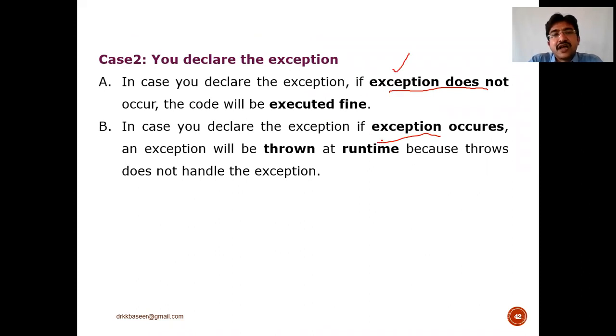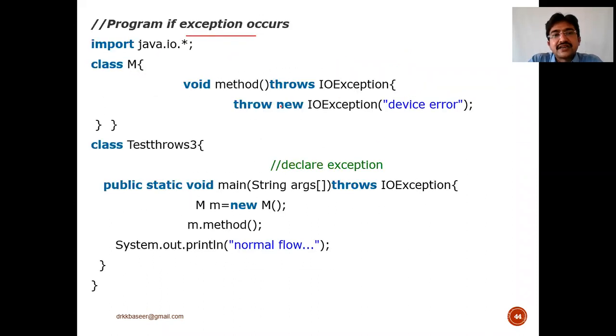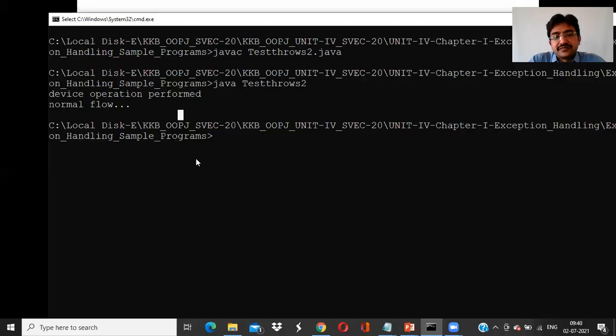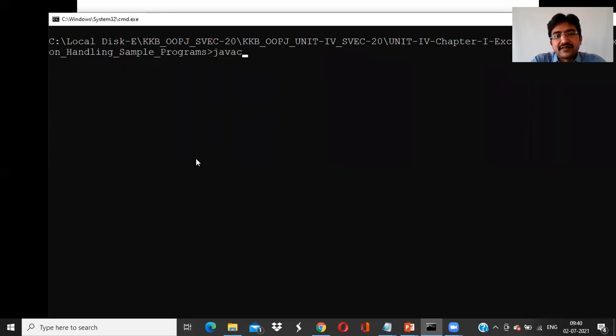What is the second sub case? In case 2, the exception occurs. When it occurs, what will happen? When the exception occurs, definitely when it throws, we have to declare as well as throw that one. But remember, when it throws it, is anybody there to catch that one? Let me see by running the program. So here, TestThrows3. That is the example. Now, clear the screen. javac TestThrows3.java.